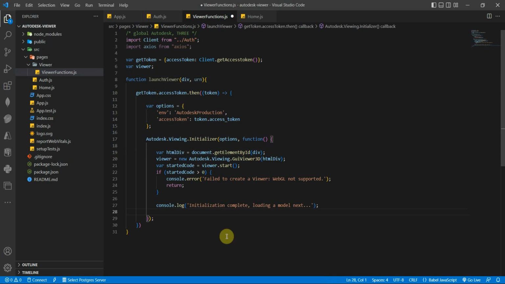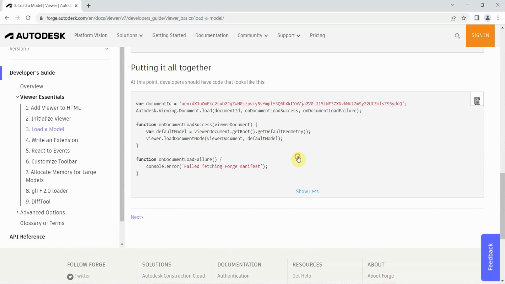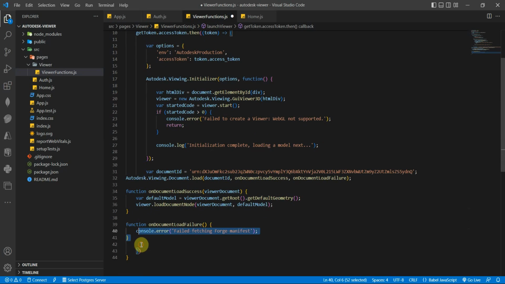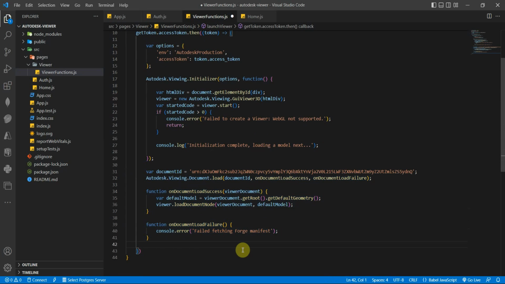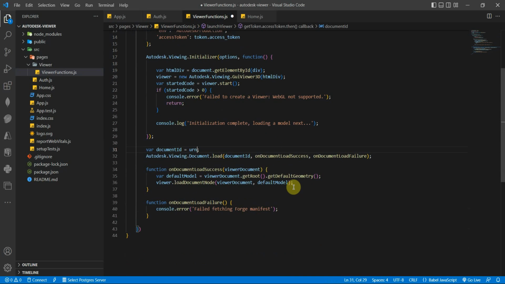Next, back in the docs, I'll select Load a Model. I'll scroll down to Putting It All Together and copy the code. Back in VS Code, I'll add it to the launch viewer function. The document ID should be equal to the URN parameter. The function to load the model requires two callback functions, one to load the model and the other to catch any failures.